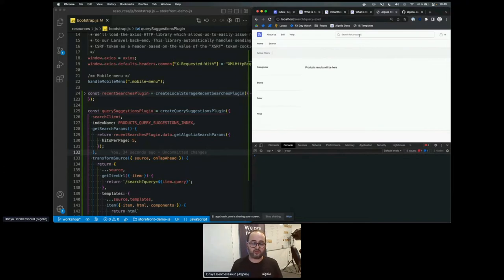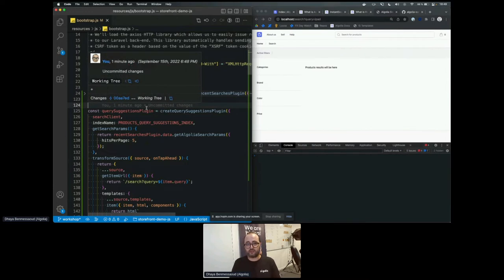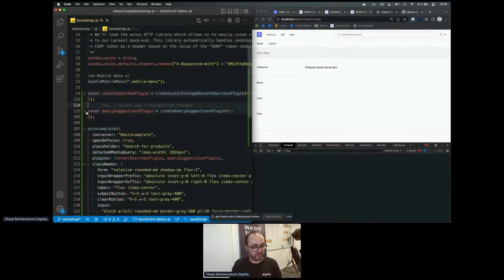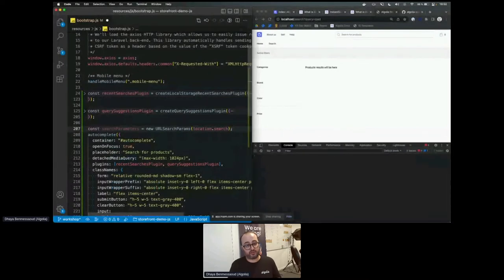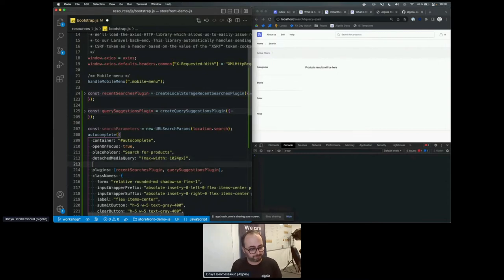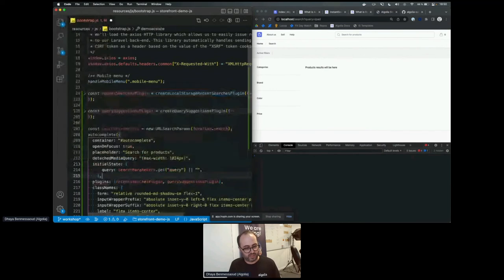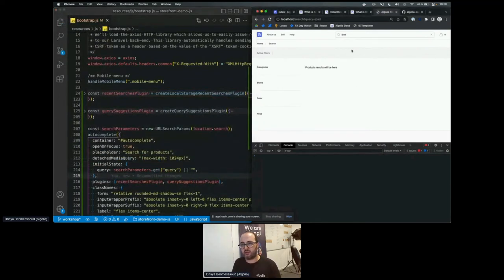So we can make autocomplete aware of that by adding a query to its initial state if there is a search parameter present. And for that, we are first going to list those search parameters. We can do that just here. You can use the standard URL search params method to create a map of the search parameters from our location. And then we can define an initial state of our autocomplete that's going to have this query parameter if it exists. And we can default that to an empty string if necessary. And just like that, if I refresh, you can see now that iPad is now shown in the autocomplete input box.